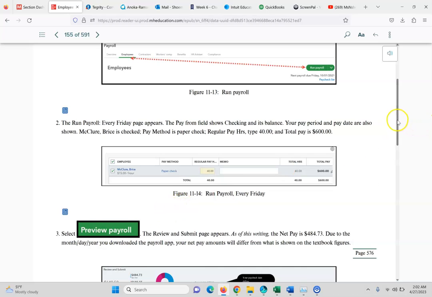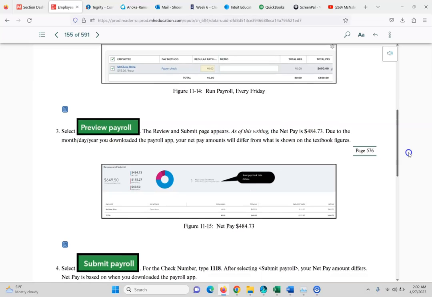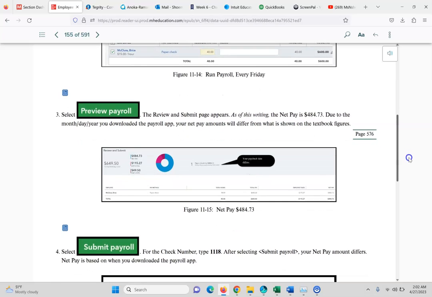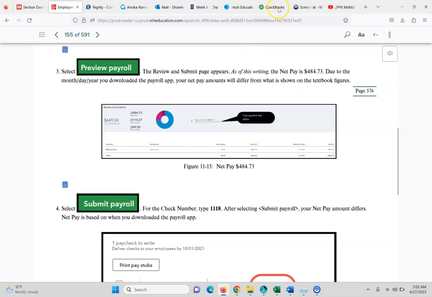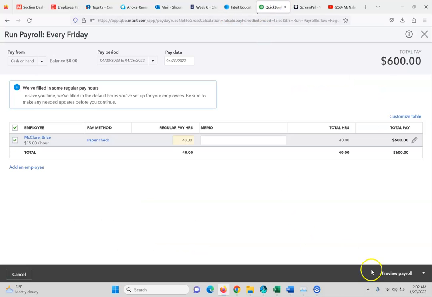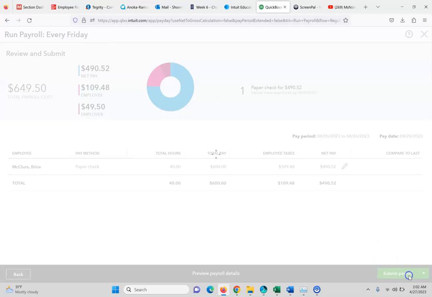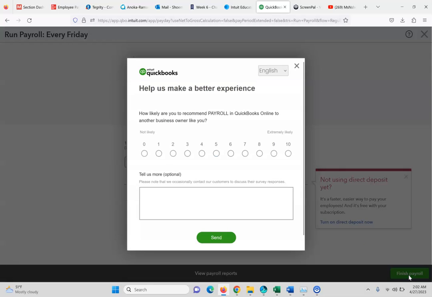Select Preview Payroll. The Review and Submit page appears. As of this writing, the net pay is $484.73. Due to the month and year you downloaded, your net pay may differ. So we're going to preview it. Preview the payroll. Now our numbers are going to be a little different. Then we're going to submit the payroll. Payroll is done.